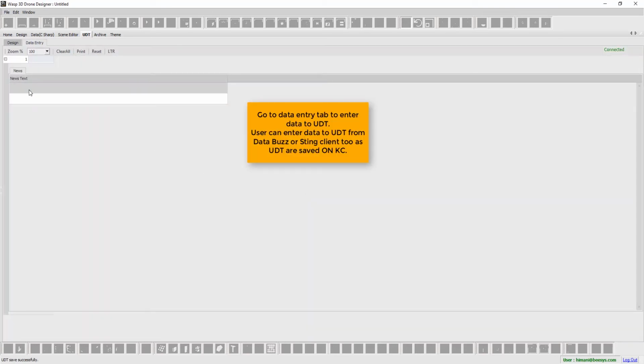Now, from the data entry tab, we enter data to the UDT. Users can enter data to the UDT from Sting client or data bus as the UDTs are saved on KC.